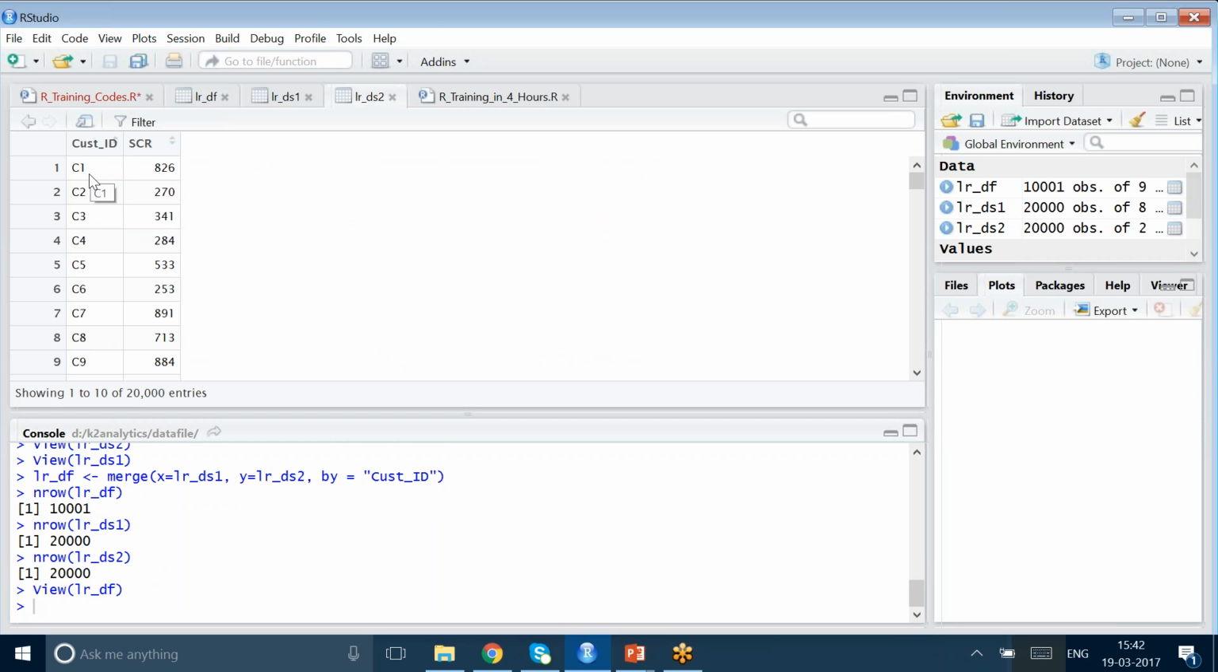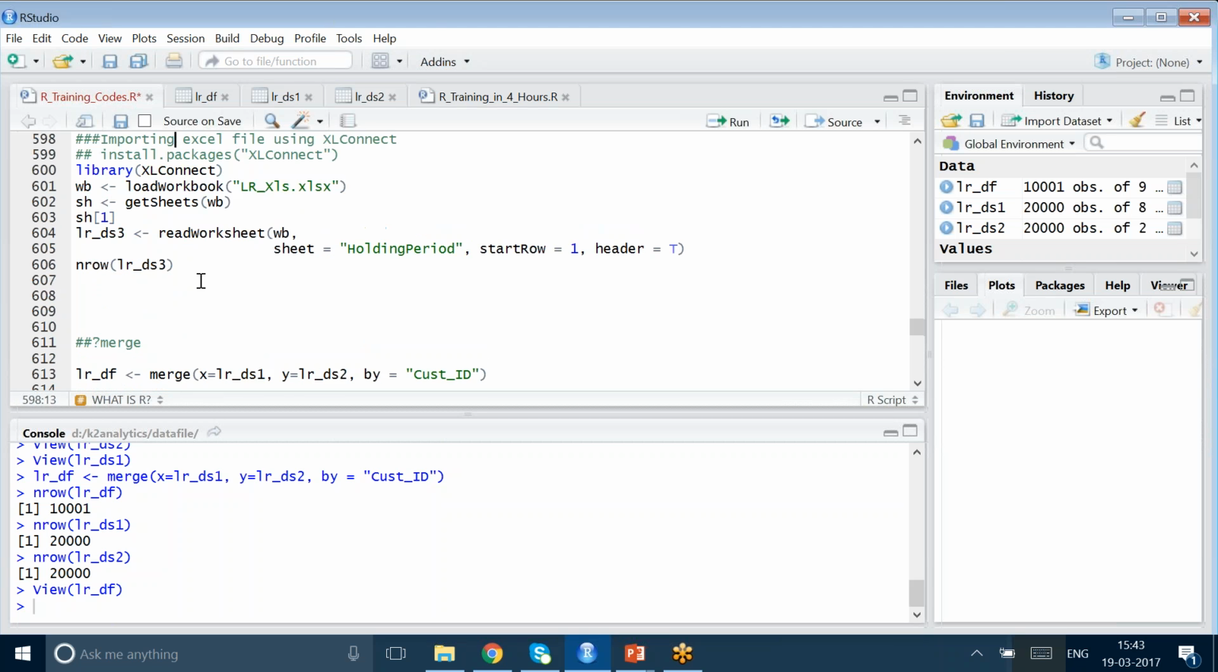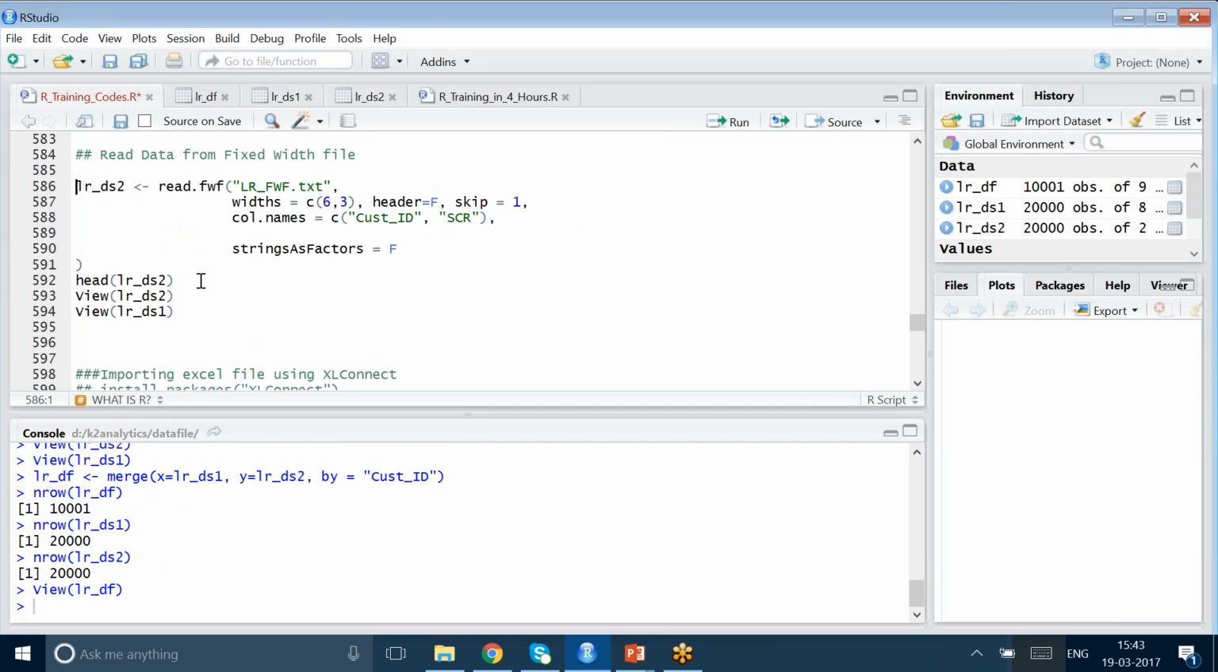Okay. This C1 till C9999, they have not merged with each other. Only the merging has happened after C10,000. This is because the second file that I had, the LRDS2 which we imported, was a fixed width format.